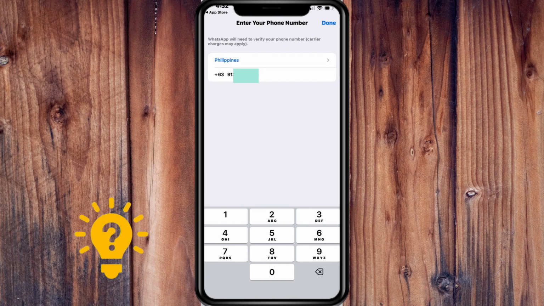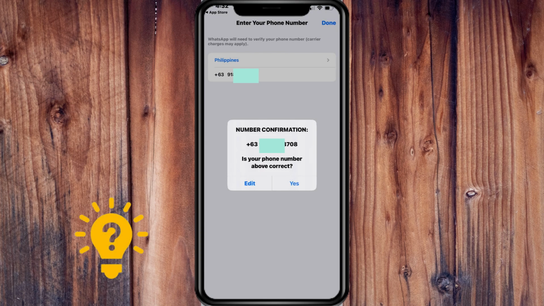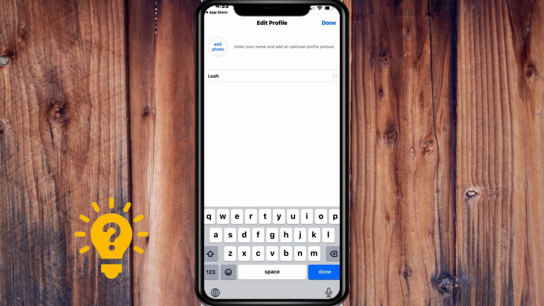Then next, type in the country code and phone number you use on your iPhone, then select Done. Then please confirm your country code and enter your phone number. So after a few seconds of data retrieval, WhatsApp will ask you to enter your name and add the profile photo. After you do so, select Done.